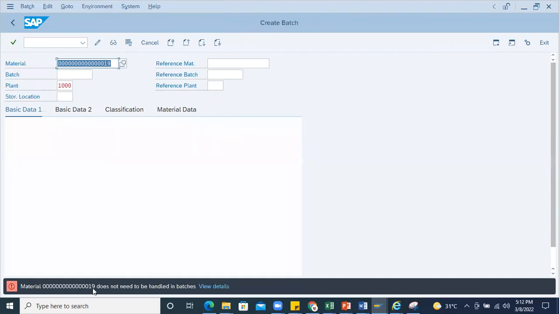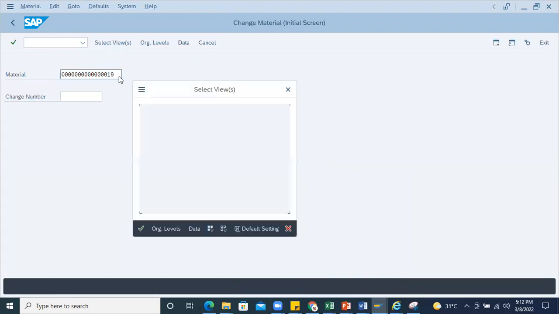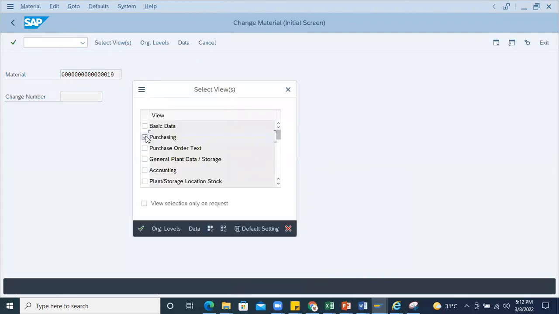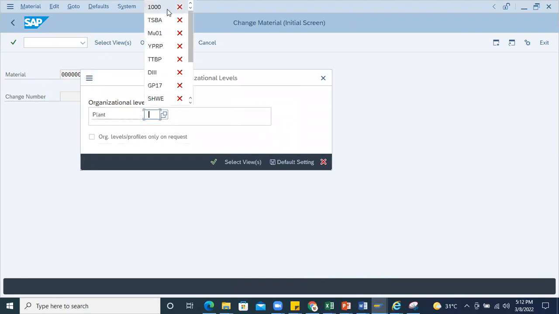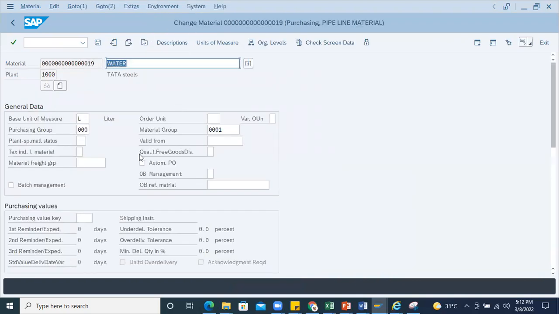So this is saying this material is not handled by batches. So what to do in this case? You can go to MM02 and choose the purchasing view, 1000, and here you can choose batch management and then save it.